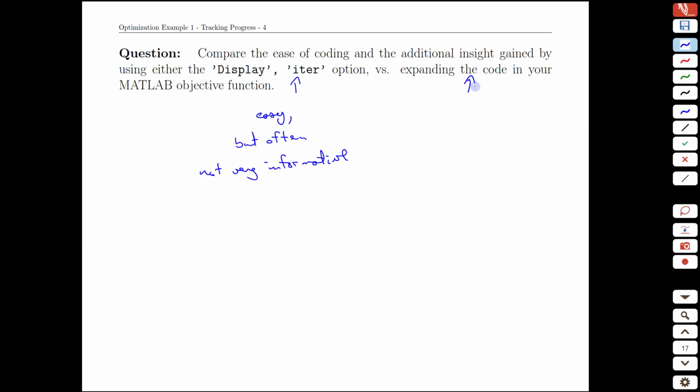However, the expanding code in your own MATLAB objective function is far more versatile. You can customize it to whatever you like, put as much detail, as little detail as you need in there, but it obviously takes longer to code. So there's always this trade-off of how much do I want to put in there to understand what's happening versus let's just get this thing running, searching, and pumping out the optima for me. That choice, as always, uses the professional judgment of you as the coder as you're working through a problem.